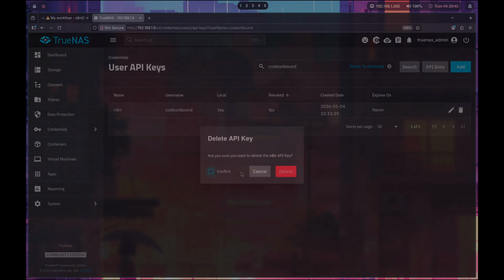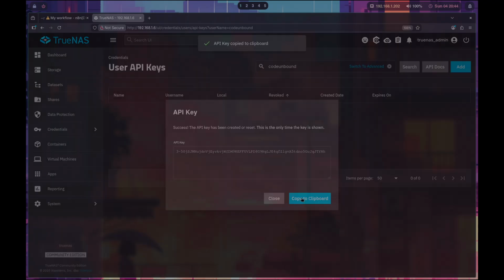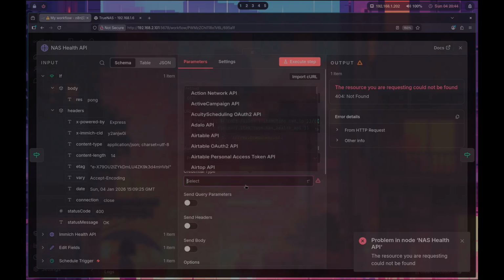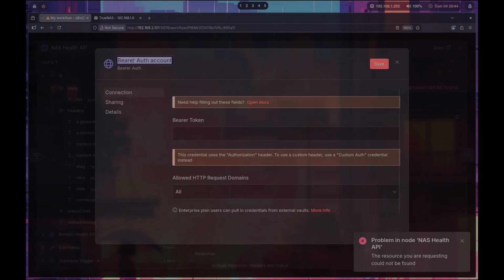Let's delete this. Now let's add another. We'll name it n8n and we'll keep it non-expiring. So we'll copy this to the clipboard. Go to the workflow again. We'll select predefined credentials type. This would be bearer auth. Go ahead and create new credentials. We'll name it NAS. Let's paste our credentials and save.